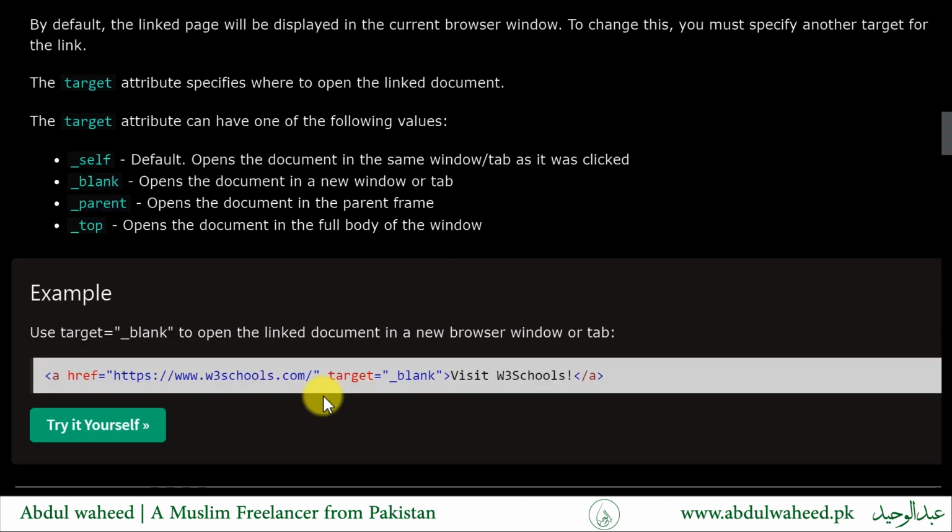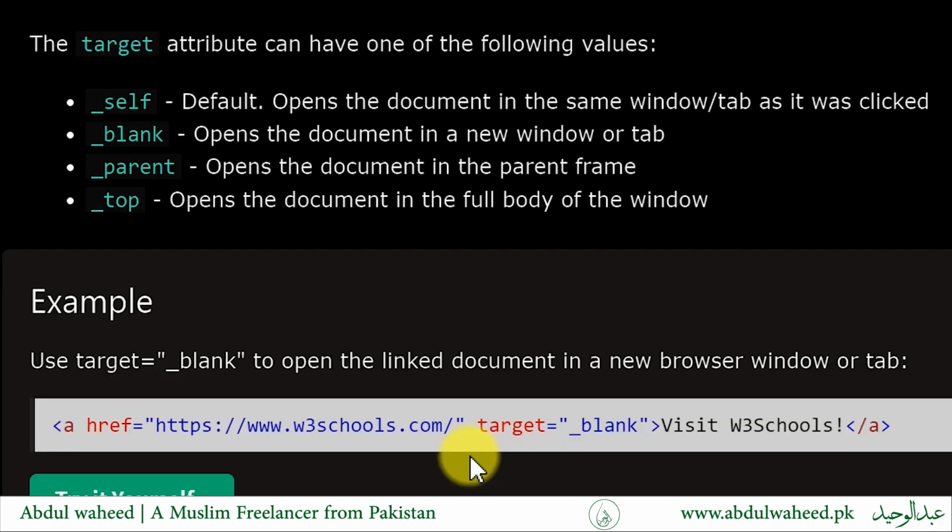By default, the link page will be displayed in the current browser window. To change this, you must specify another target for the link. The target attribute specifies where to open the link document. The target attribute can have one of the following values. _self, the default, opens the document in the same window or tab as it was clicked. _blank opens the document in a new window or tab.